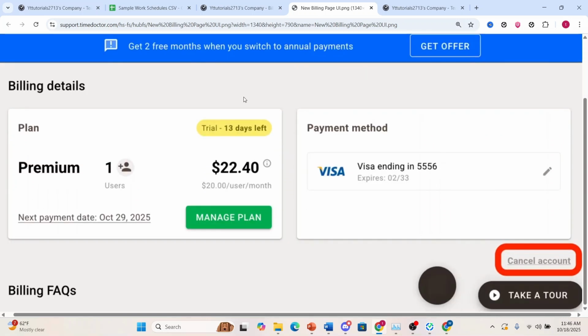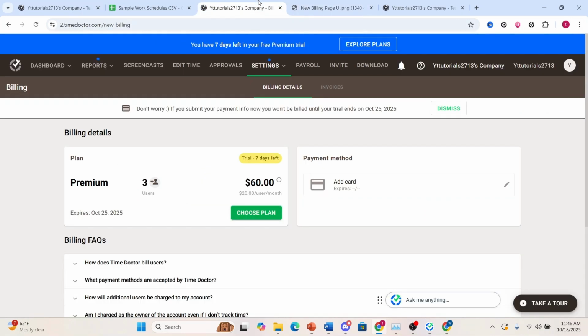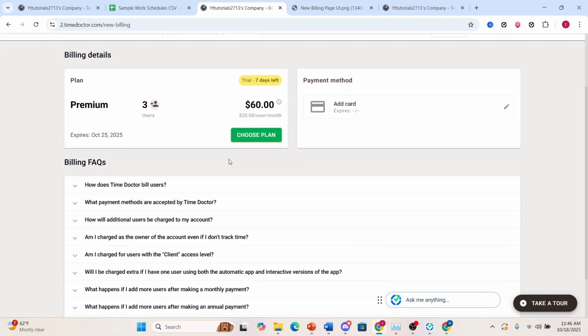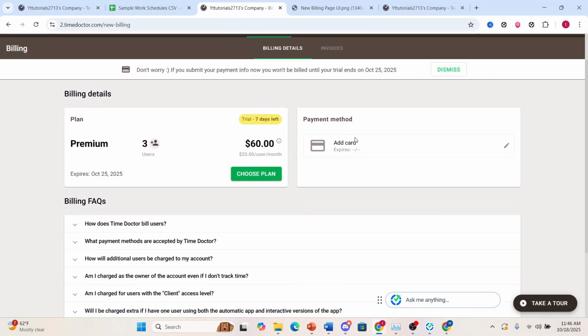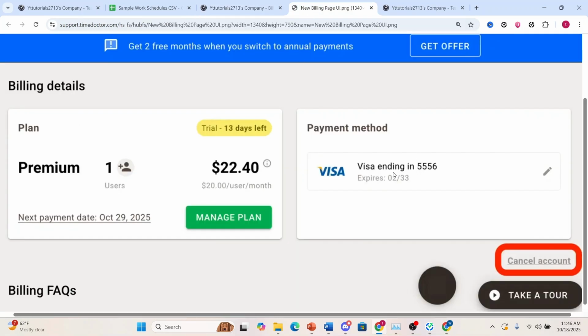Now, let me show you another thing. If your account is within the 14 days trial period or no card has been added in the billing page, the cancel account section will actually not be visible. There's no need to request for cancellation, but if you've added a card, make sure you cancel. Okay, and that is how to cancel Time Doctor subscription.